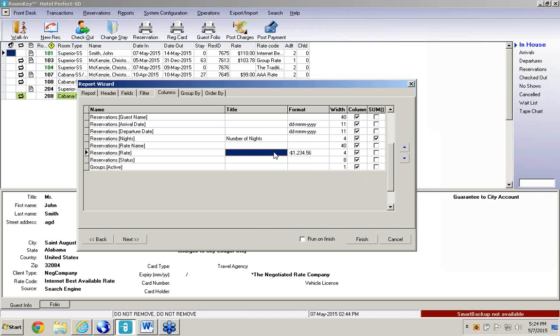So there's all sorts of different things that you can do if your report is not fitting onto the piece of paper. You can come in and you can change the title, you can change the format, and you can change the width. The other thing that you can do is you can choose to opt to eliminate columns. So for instance, if I didn't want to include the group anymore, by removing the check mark from the column, I've now stopped that field from printing on my report.